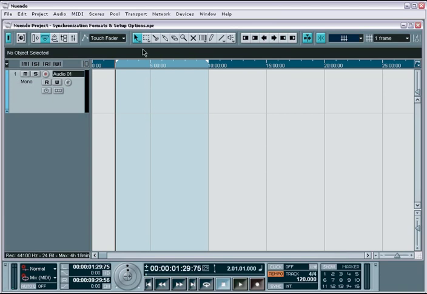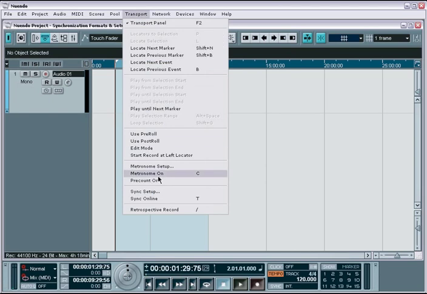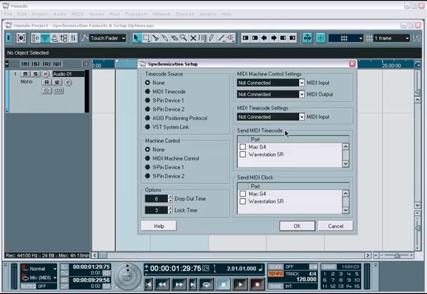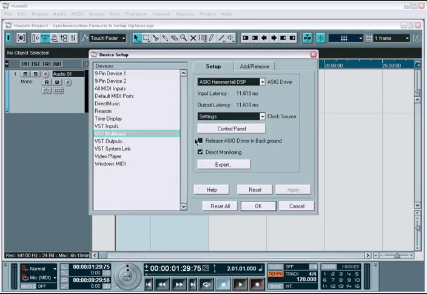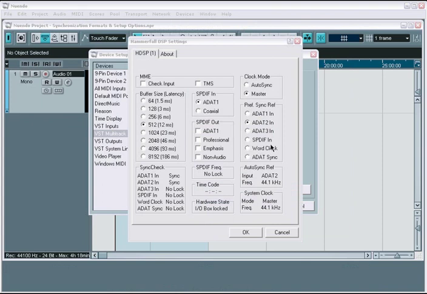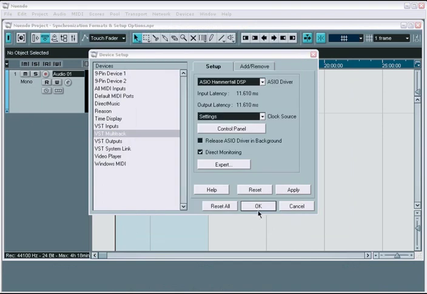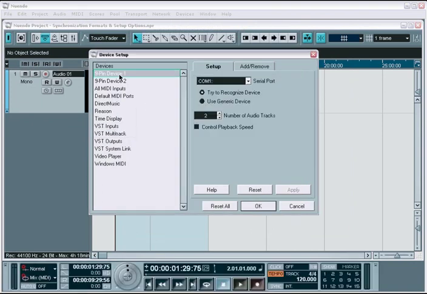Most of your options for external sync are within the sync setup window found in the transport menu. Word clock options are set within the properties of your audio interface, since this is a format used specifically to synchronize the sample rates and the audio engine of Nuendo. Sony 9-pin configurations are found within the device setup window.